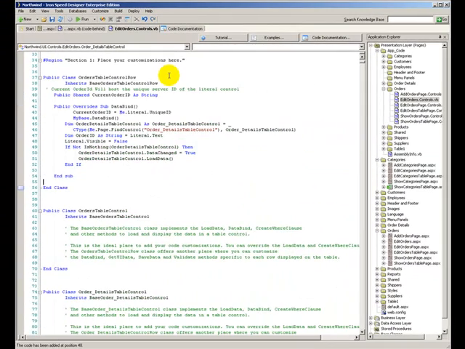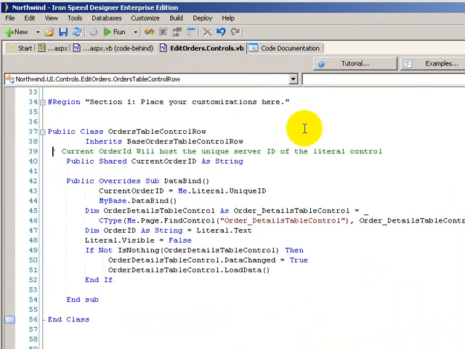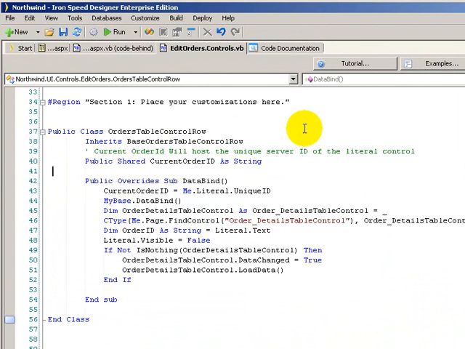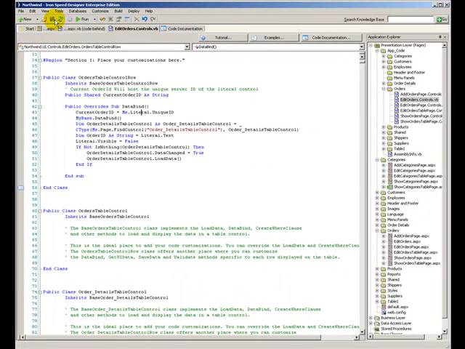Now we're going to paste our code in here, and let's just make sure that we keep our comments clean as we're doing it. And here is our sub. Let's push that in. Okay, now let's just make sure we've got everything. Current order ID is that. There's our literal. Order details table control. Okay, this looks good. Our literal, order details. All right, this looks clean. Let's go ahead and hit save.